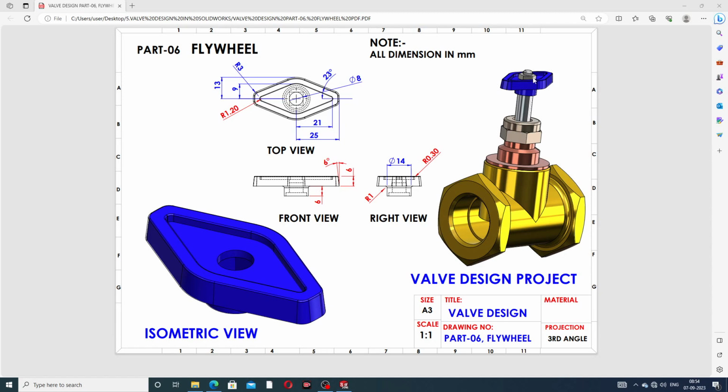And this is a final project designed here, and all parts are assembled here. This is a flywheel, and the flywheel is this body, and this is the isometric view, and 2D drafting is also available here. This is a top view, this is a front view, this is a right view, and all views you can easily see here. And this is a valve design project, and all assembled body, and one by one all parts are drawn here, and last is this assembled body.